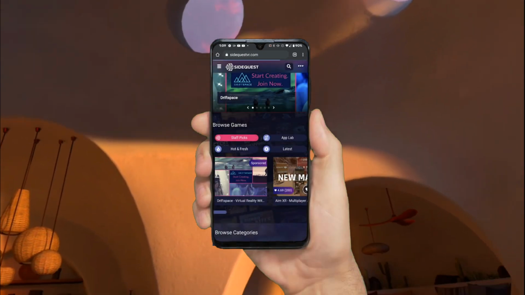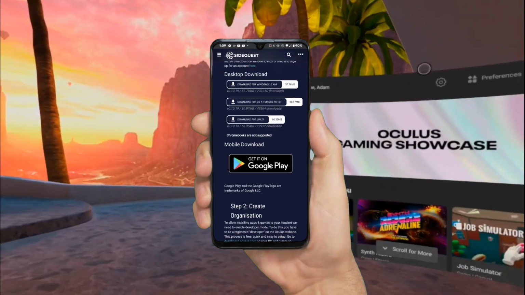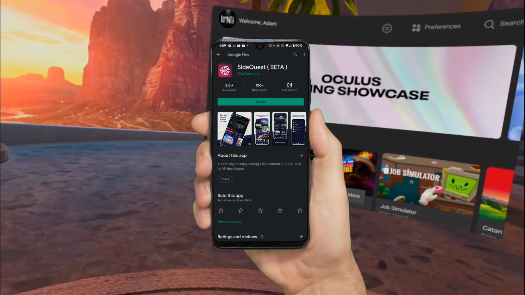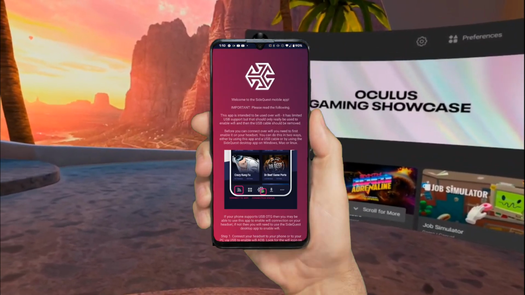Step 1. On your Android mobile phone, go to sidequestvr.com, then press the button on the top left and select Get SideQuest from the drop-down menu. Proceed to scroll down and click on the Google Play icon, and then select Install. Once it is done installing, hit Open.